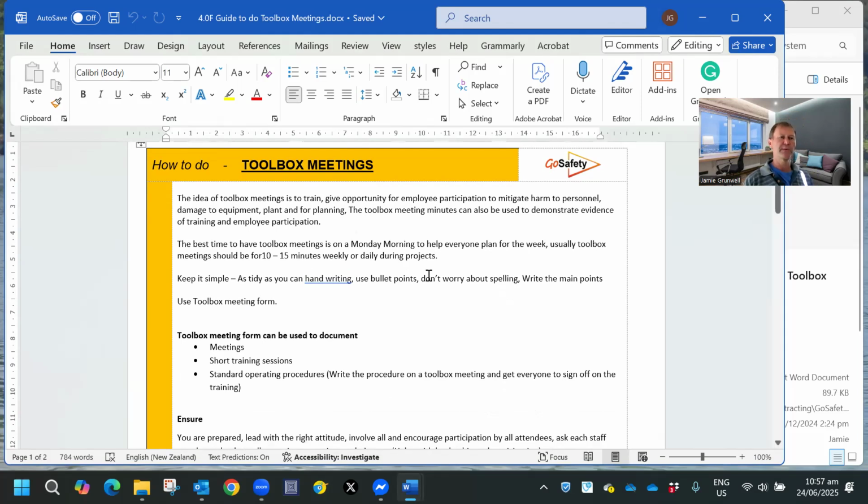So use the toolbox meeting form process to review health and safety documents, to train staff on health and safety documents, also the incident process. So it's used as continuous training. And if you're doing continuous training 5 to 10 minutes a week, that should be most of the training you need to do during the year to remind people about hazards in the business and review documentation.